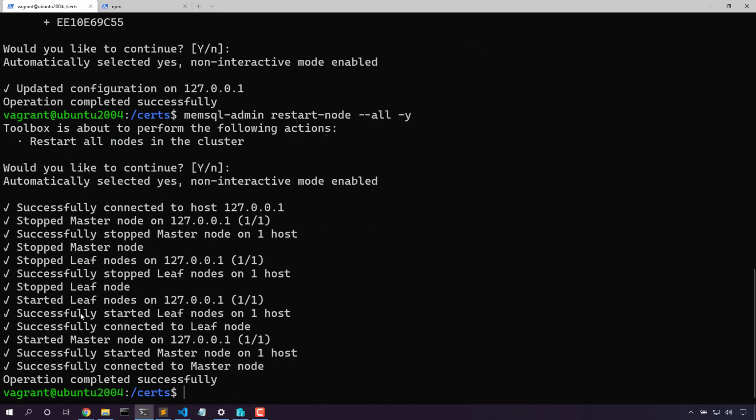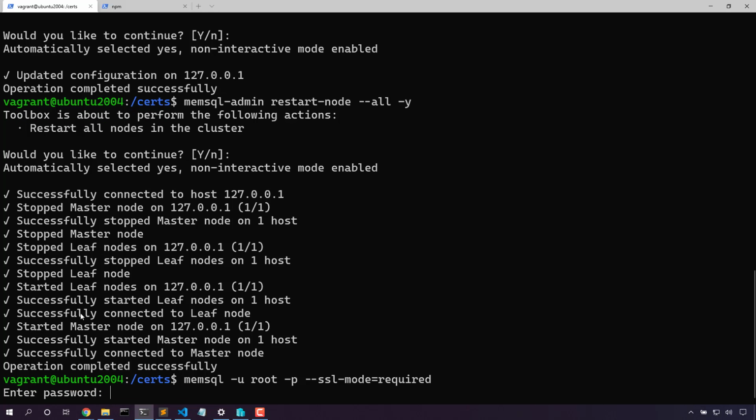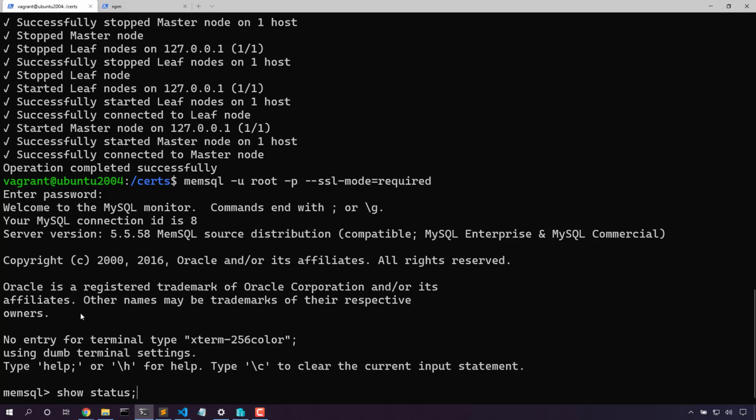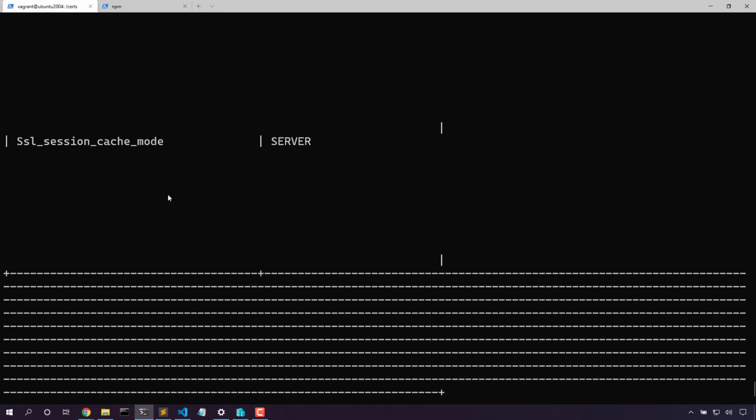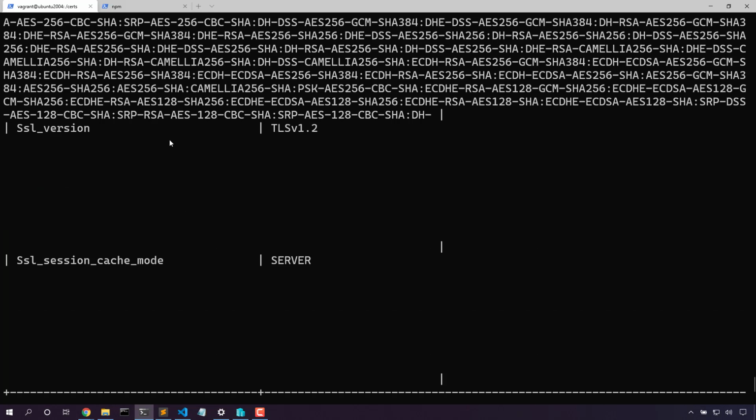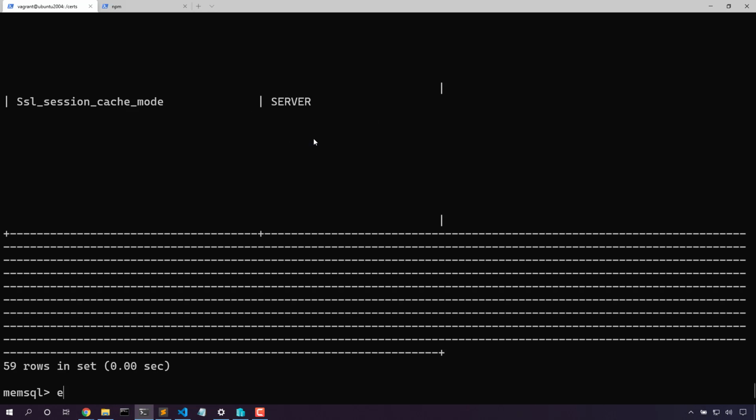Great. MemSQL is restarted. Let's double check and make sure the certificate is in place. By saying SSL mode equals required, that will ensure that we're using SSL to connect. Show status will tell us about our connection. Here we can see we're using SSL TLS version 1.2. Perfect.